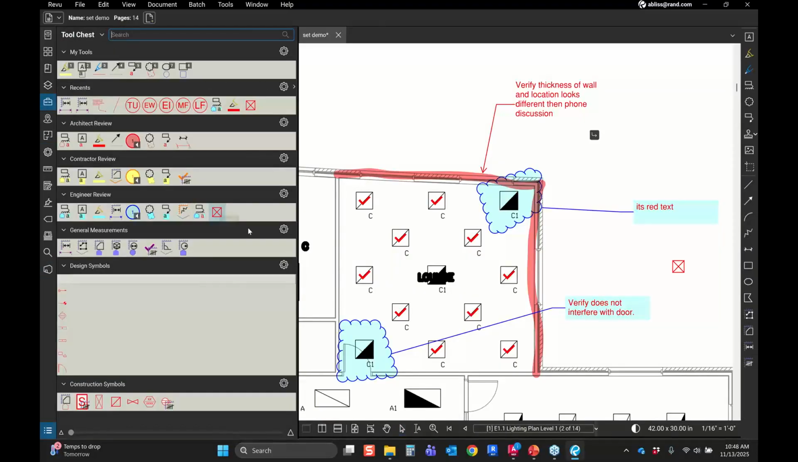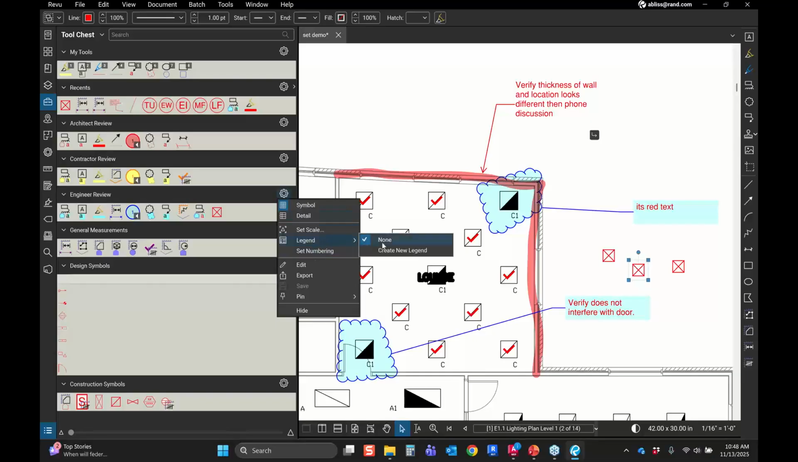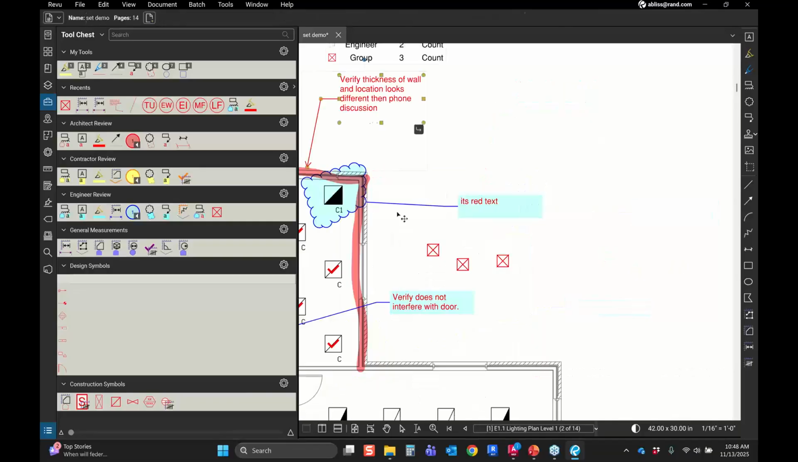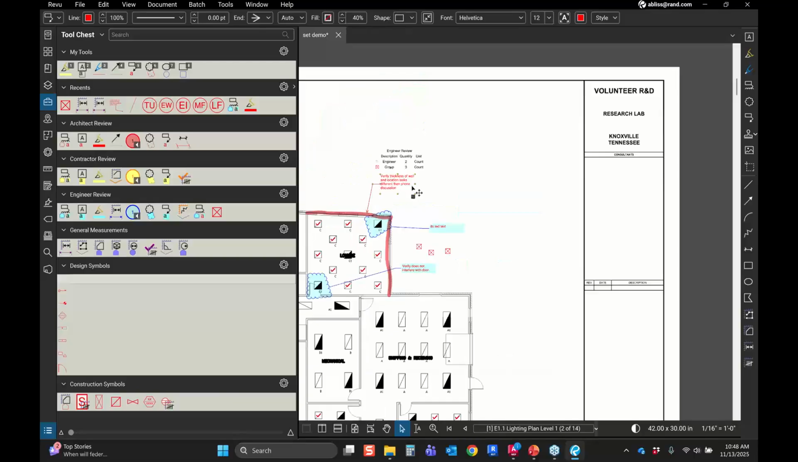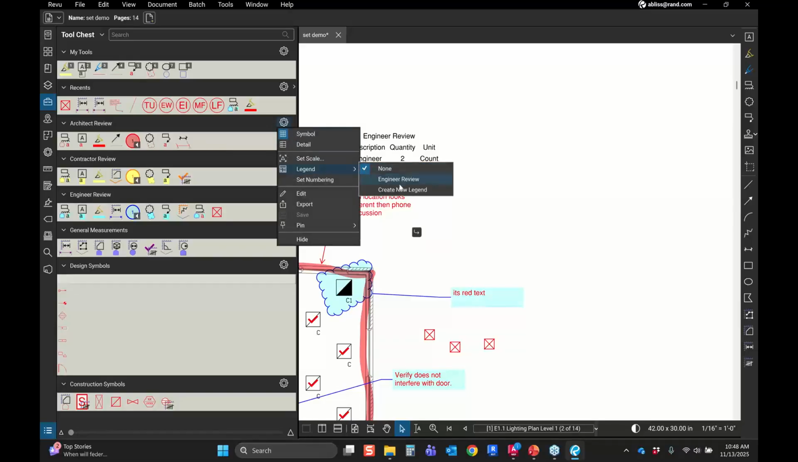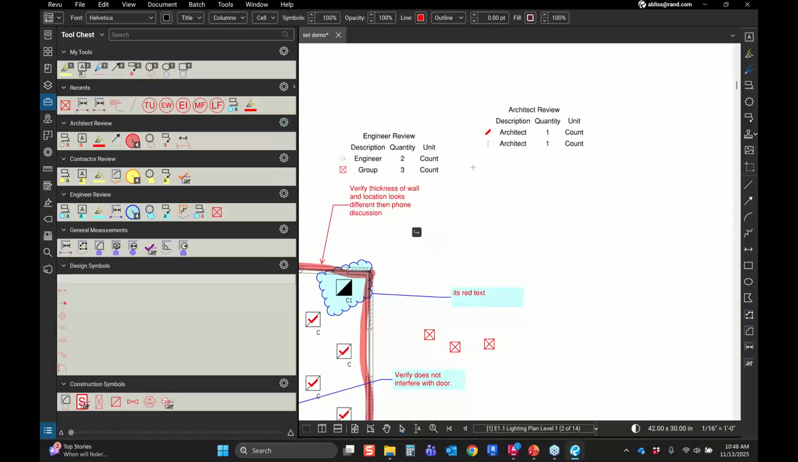Okay, so let's say we talked about making that icon and stuff, the engineer review, and then we also did some architect review here. You can make these smart legends, which are a really cool QA QC tool. There we go. So there's that engineer review legend, and it lets you know there were 2 text callouts, and there were 3 of this little icon. Let's go to the architect. I'll make one over there too. So you can make a smart legend for that, and then it's got that highlight callout, and it's got that markup there.